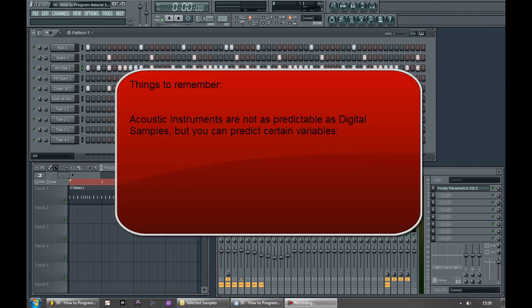The first thing you need to understand when programming acoustic instruments digitally is that acoustic instruments are much less predictable than a digital sample. However, there are certain variables which you can predict, such as the positioning on the drum skin or the surface of the cymbal, which will dictate the timbre or tone of the sound, and how hard you hit the cymbal or drum, which will dictate the loudness or velocity, and it will also dictate the tone by adding overtones the harder you hit it.